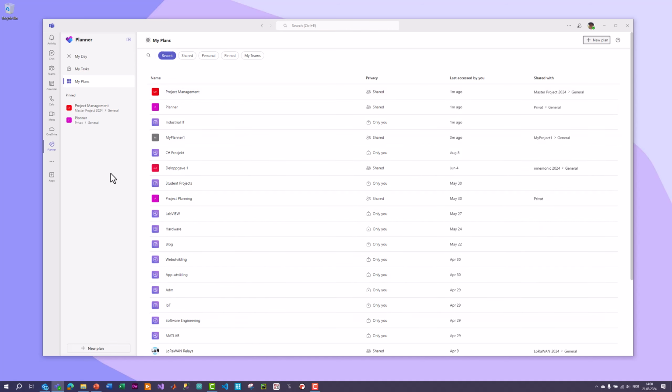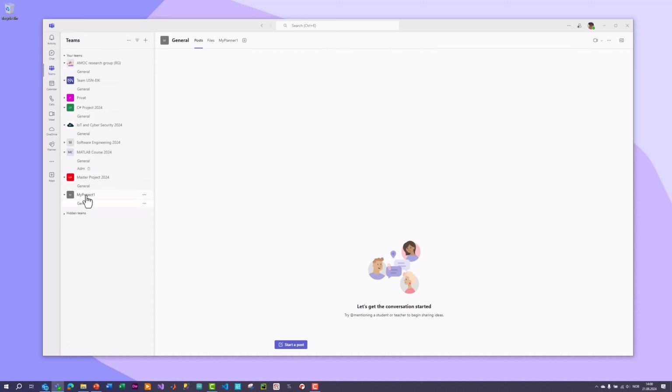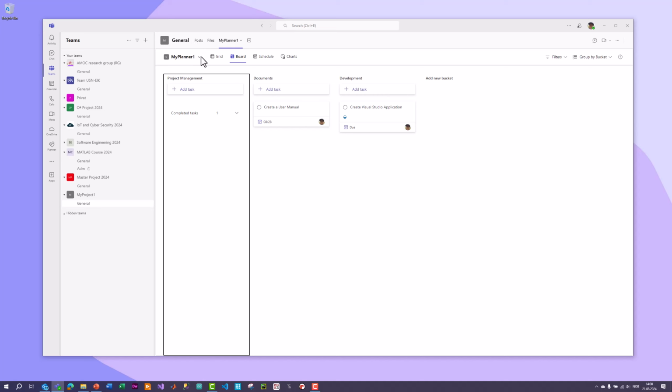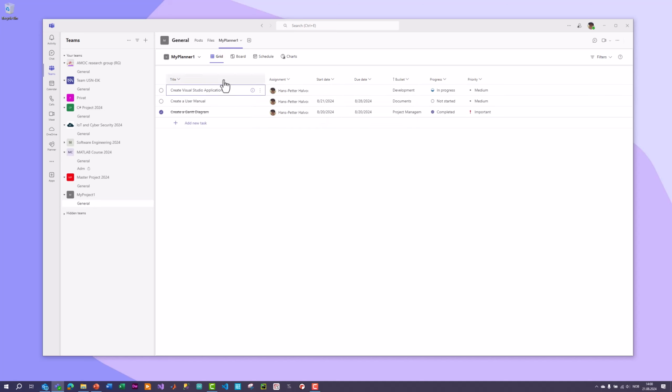Or if you just want to focus on the project in a specific Teams room, just select Teams, new team, and then you should have a tab here at the top in the General folder where you have the specific tasks for that specific Teams room.